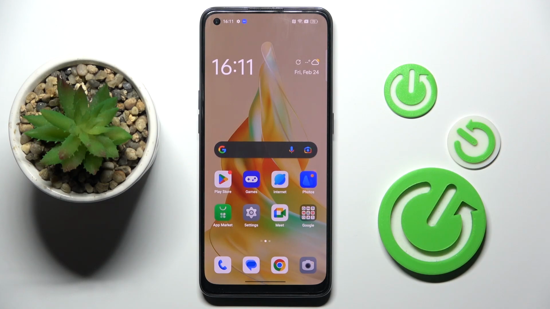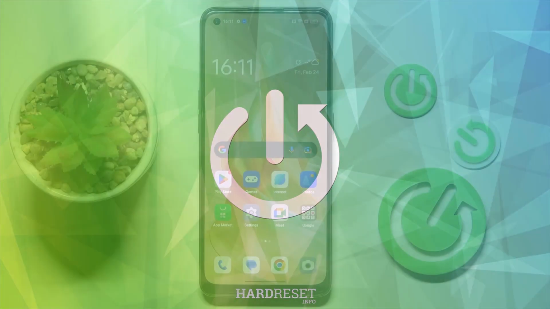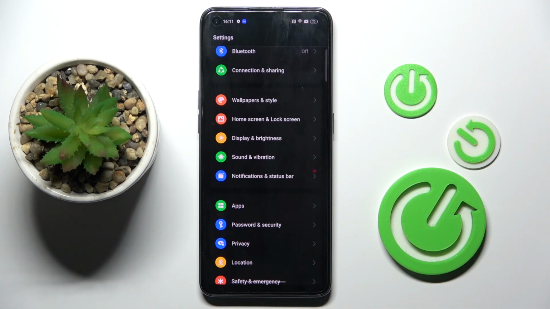Hi guys, in front of me is OPPO Reno 8T, and let me show you how to change a wallpaper on this device. So at first, open the settings, then find and select wallpaper and style.